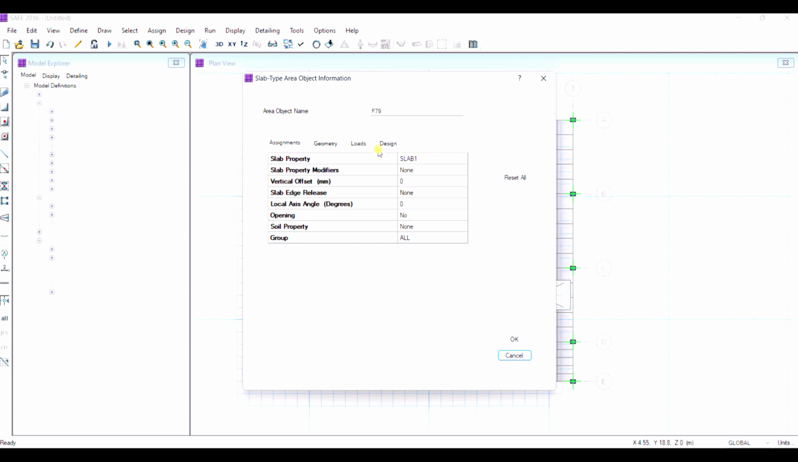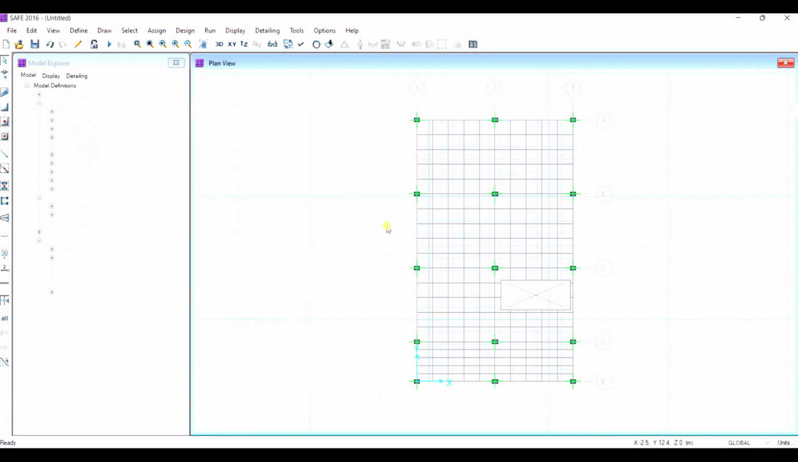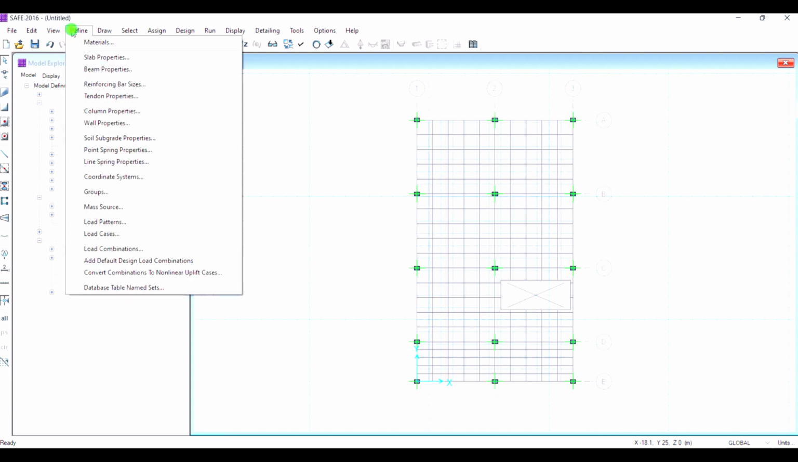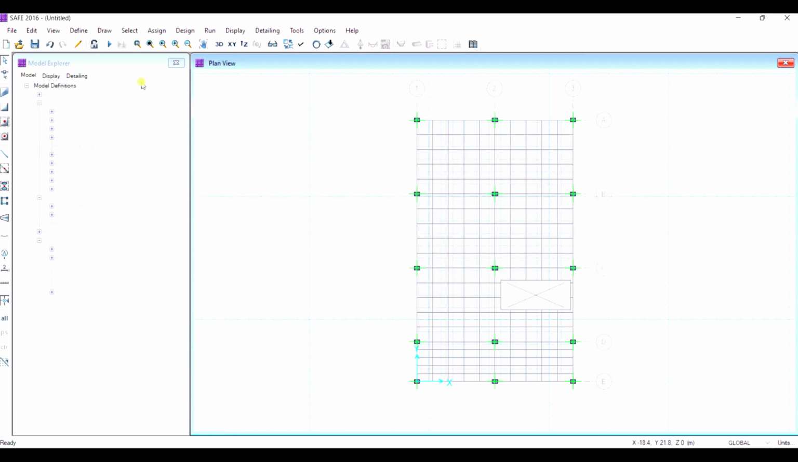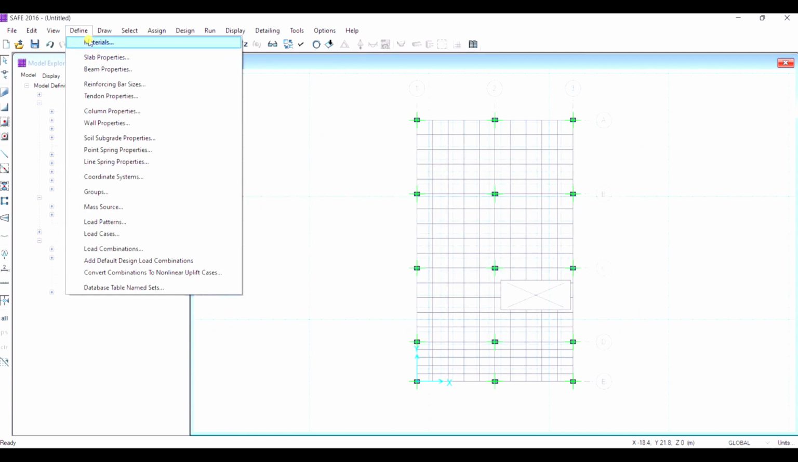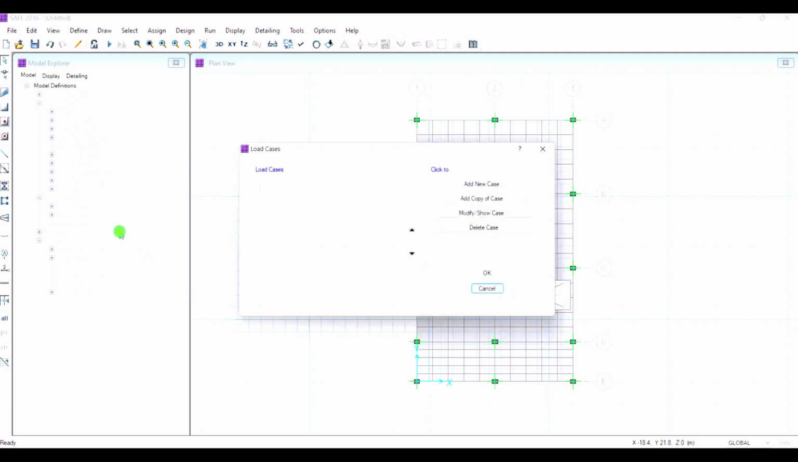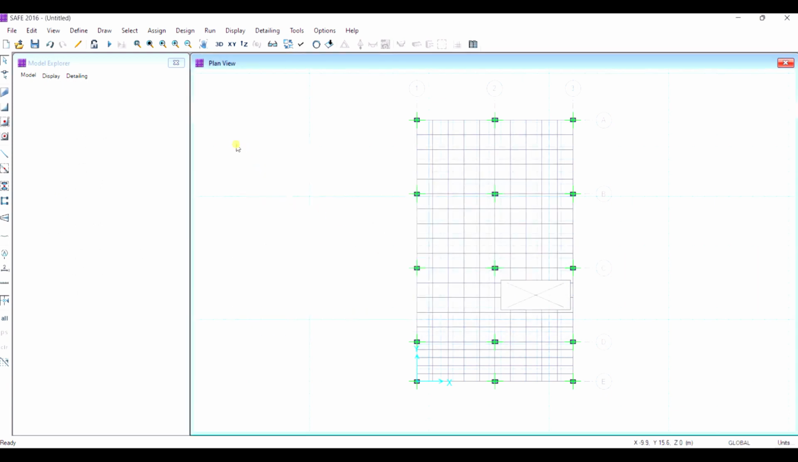Now let me check whether these loads are available in my model. I click one panel and right click, and here are the live load and dead load. All the loads already applied to the steel frame structure in ETABS are imported into SAFE. Let me check the load patterns and load cases, which have also been imported from ETABS.